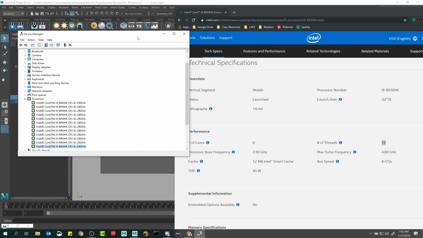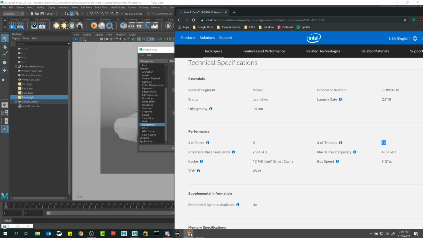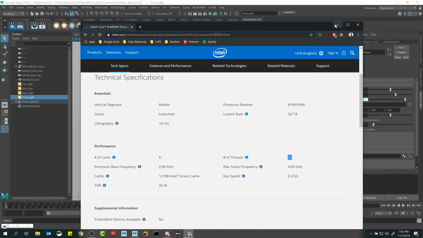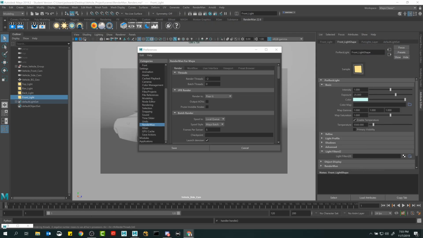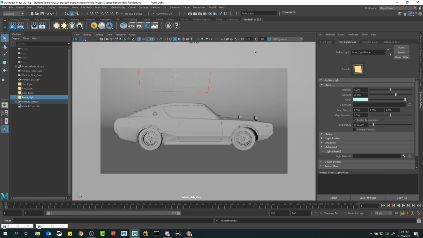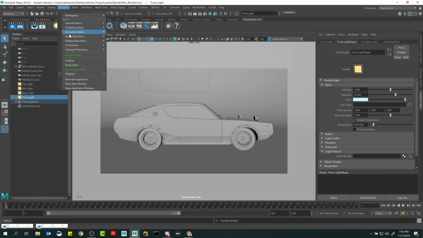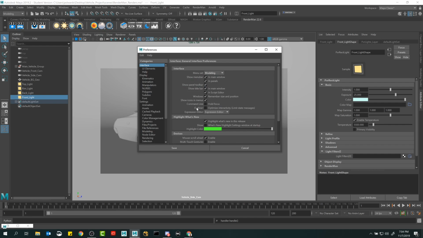So why does this all matter? It's because of this one setting in the preferences. This thing right here, because you have 12 threads total, and it's saying to use all but -2, this means as soon as you start an IPR render here or up here, 10 out of the 12 threads are dedicated to the render. Now watch, I might regret doing this.